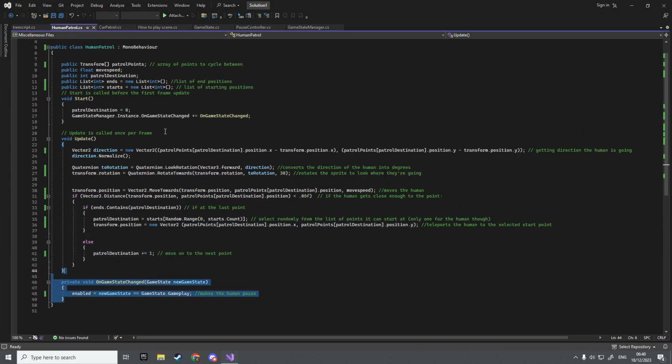That pauses the car. The human's code is mostly recycled from the car's.